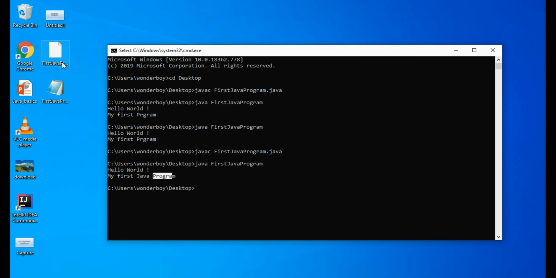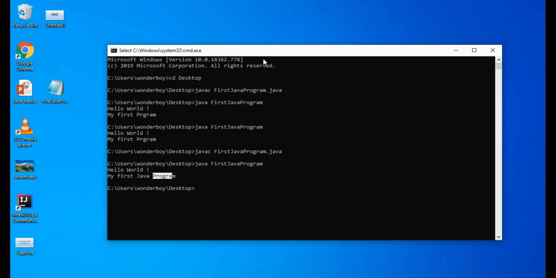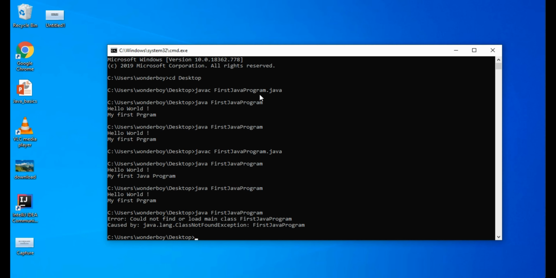One thing that I can show, suppose I have deleted this .java file, so will our program work? Let's see. Yeah, it will work because running the java command has nothing to do with the .java file. It has to do with only the class file. Until and unless the .class file is available, it will execute it. If I delete this, definitely it will not be able to find the path.